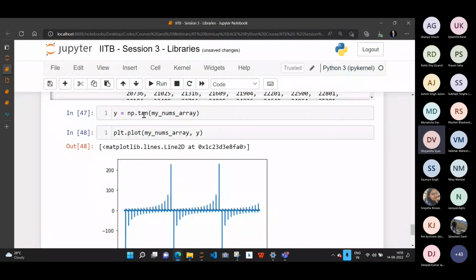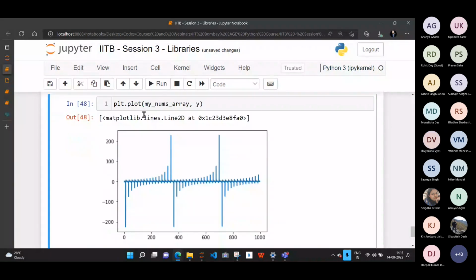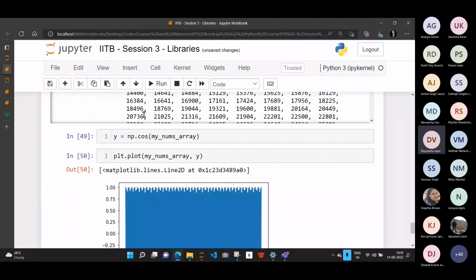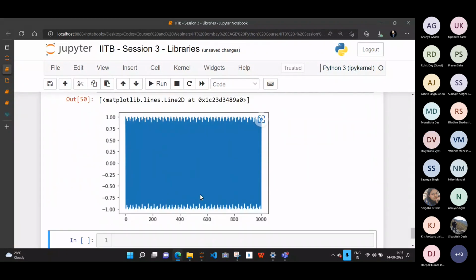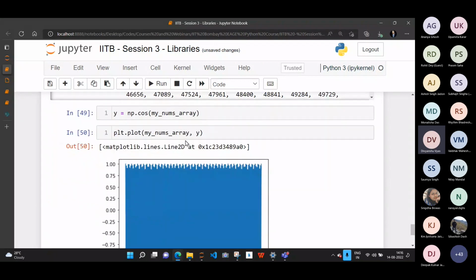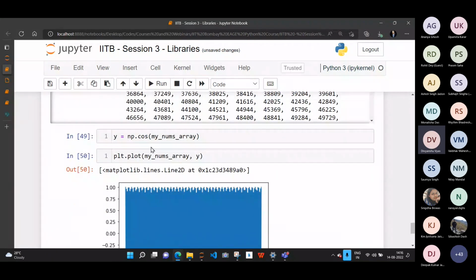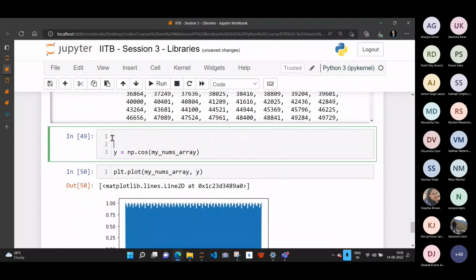You can do the np.cos. Okay, and you can see because we have a lot of numbers here, let's use a smaller array now.